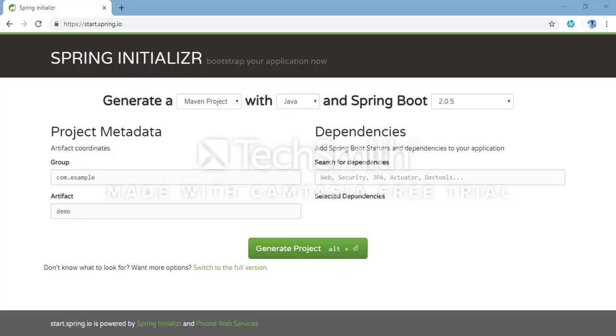First, I am going to Spring Initializr. If you don't know how to get to Spring Initializr, go to Google and type Spring Initializr. Click on the first link, so it will open this window. Now I am going to create my Spring Boot application first.